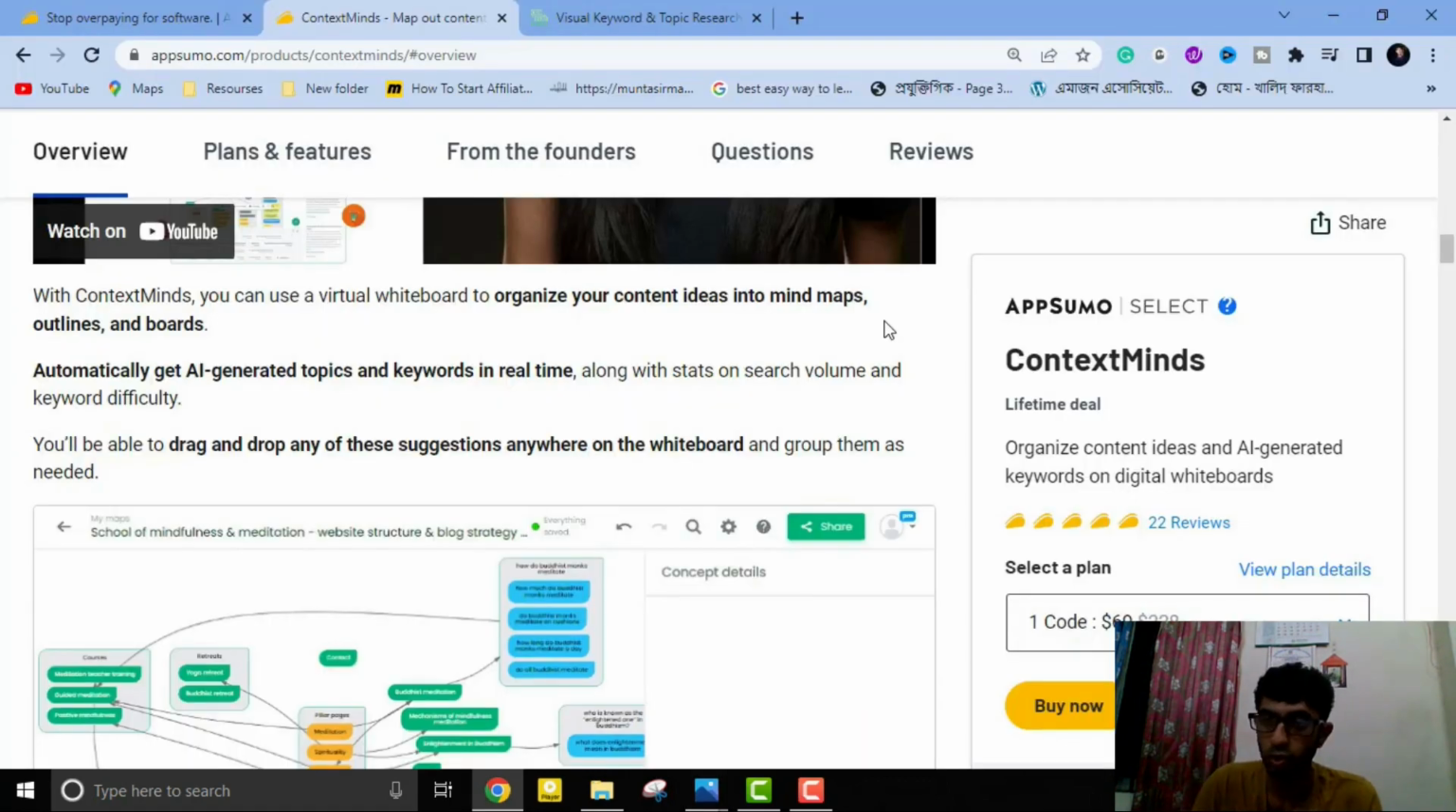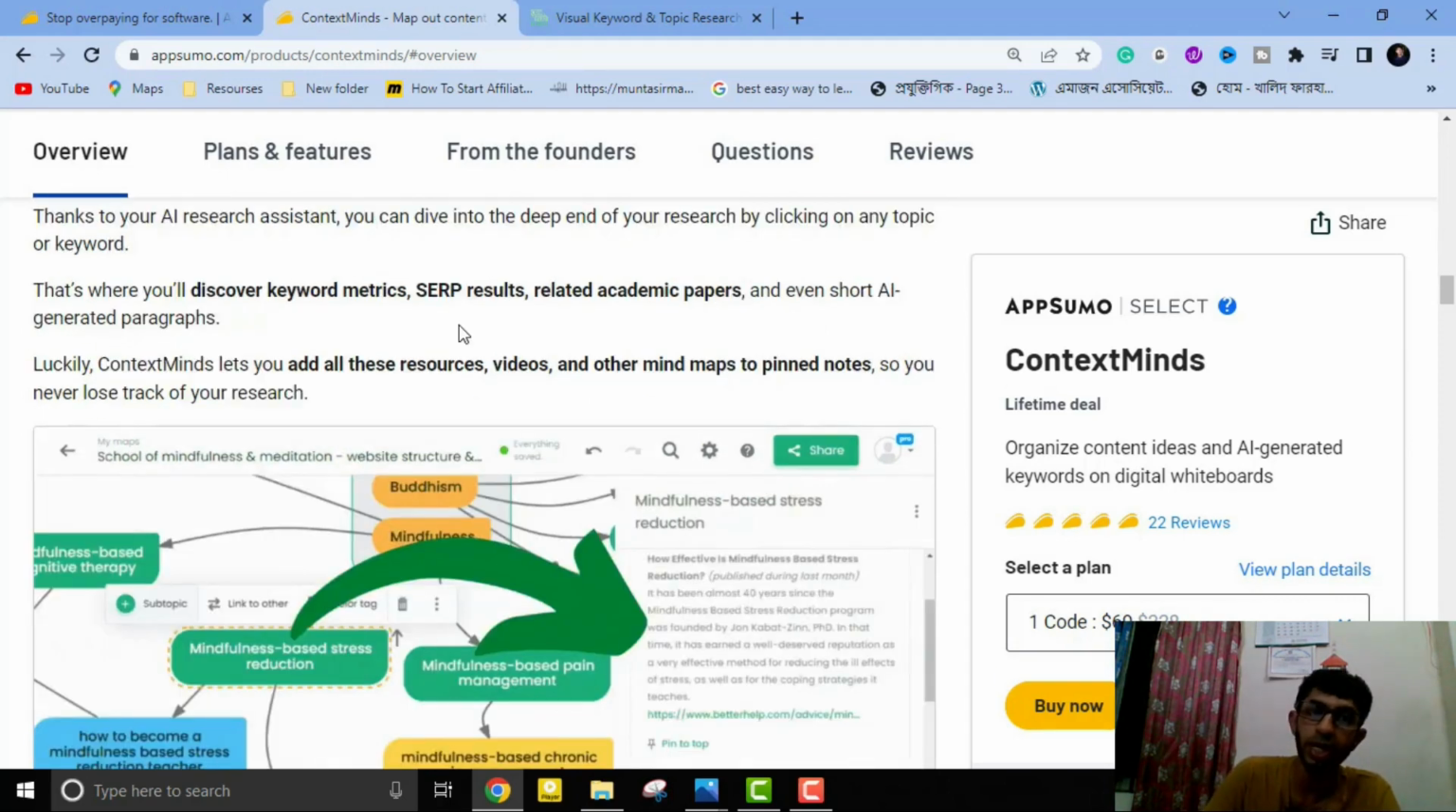ContextMinds features. Guys, when you use ContextMinds, you can easily and automatically get AI-generated topics and keywords in real time, along with stats on search volume and keyword difficulty. When you choose your keyword, they provide this keyword's search volume and keyword difficulty. You will be able to drag and drop any of these suggestions anywhere on the whiteboard and group them as needed, because they provide drag and drop features. That's where you will discover keyword metrics, related academic papers and even short AI-generated paragraphs.